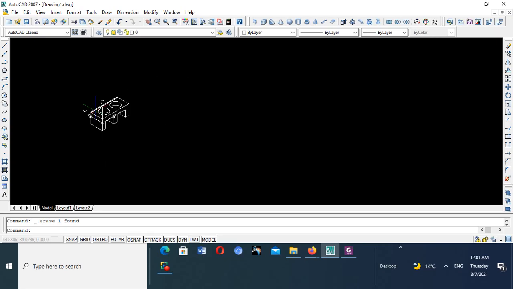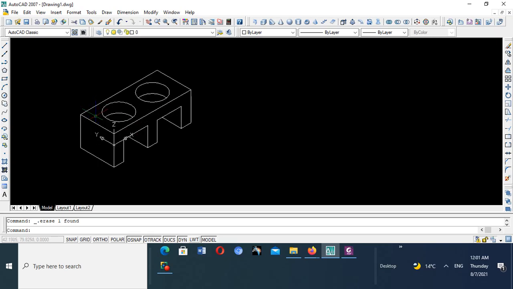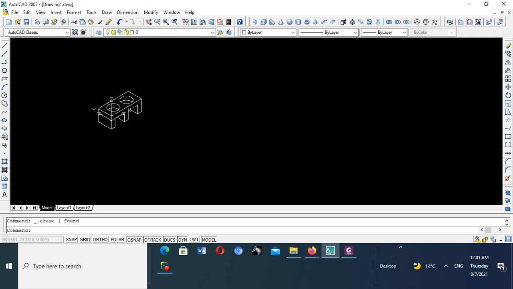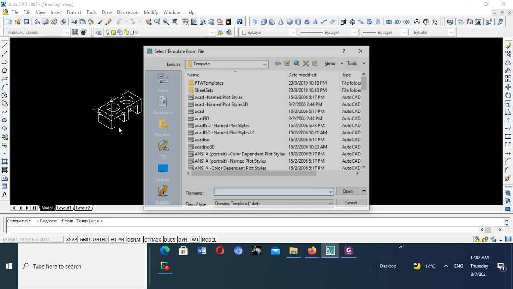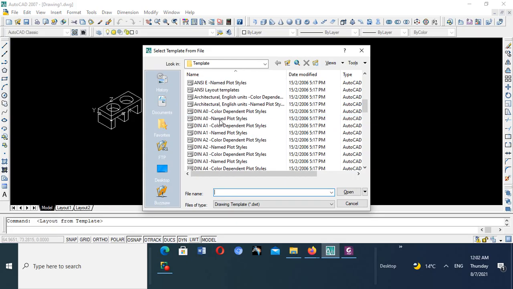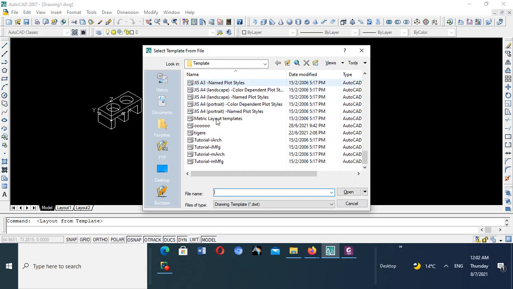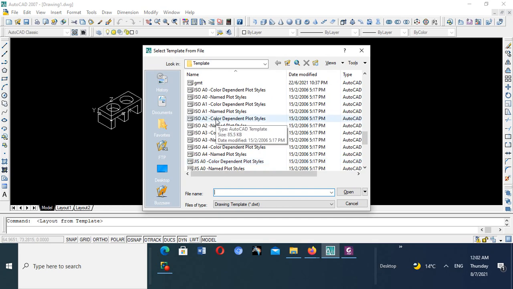orthographic view. So you might want to put it in your own template. You might have drawn your own template, or you might choose a template from AutoCAD. If you want to choose from AutoCAD, you put your cursor on layout, right click, and it will say from template, and from there you can scroll. I usually like the ISO.